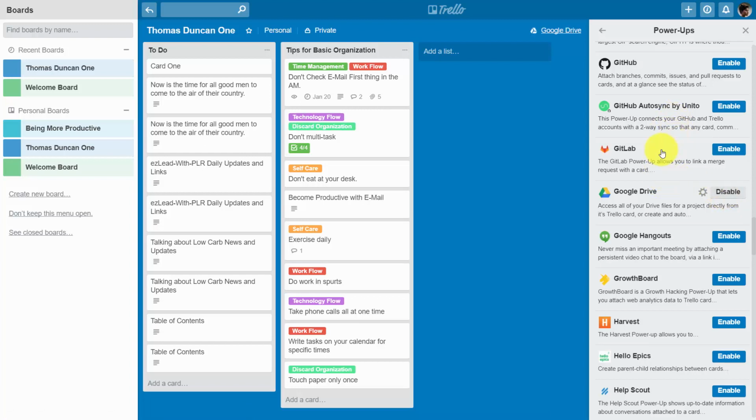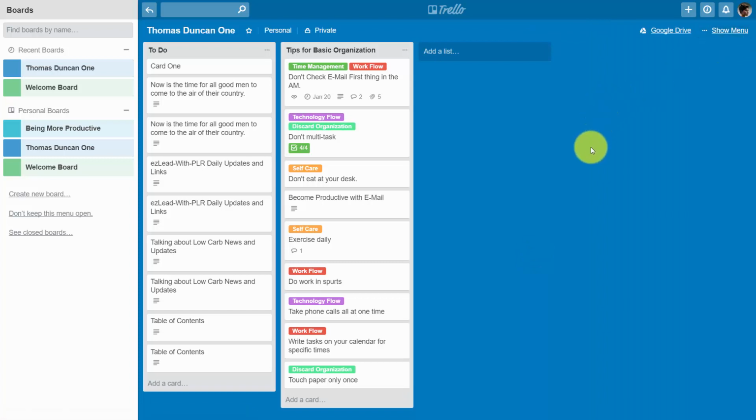And when you do this, you may have to connect your Google Drive through your Google account. If you do, then you'll need to go through the steps to do that. Now, we'll need to configure Google Drive, and we do that through this gear. Once you've done that, you'll close up the Power Ups menu.